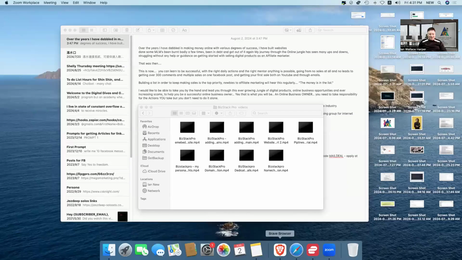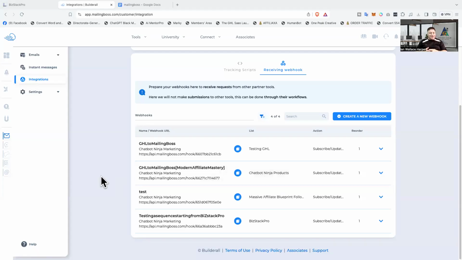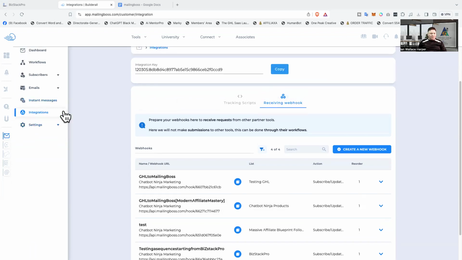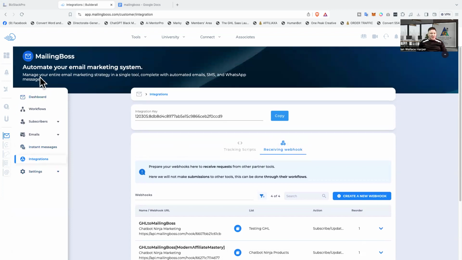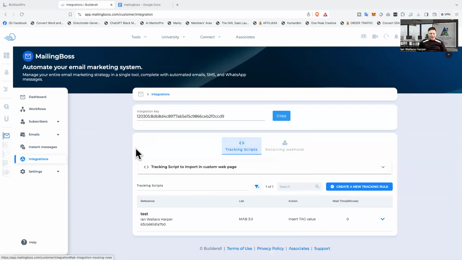I'm in Builderall at the moment because there's some information that we need to get, and that is we have to make a receiving webhook. Now, receiving webhook is in MailingBoss, and on the left-hand side you've got dashboard, workflows, subscribers, emails, all the way down to integrations. Click on integrations, and you'll see tracking scripts and your integration key. But what we need is a webhook.